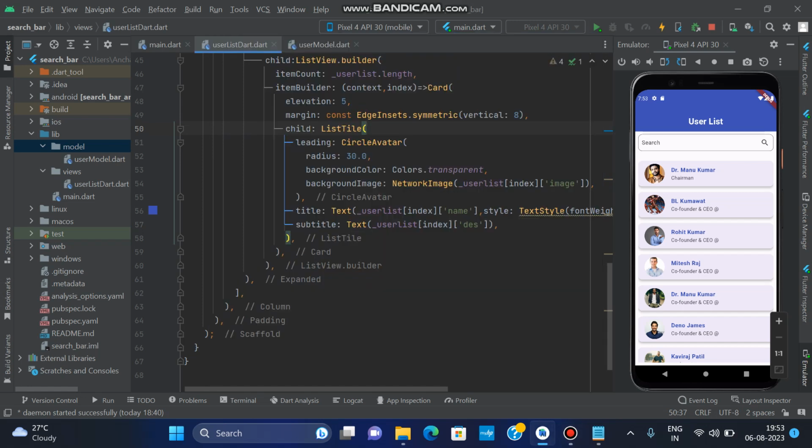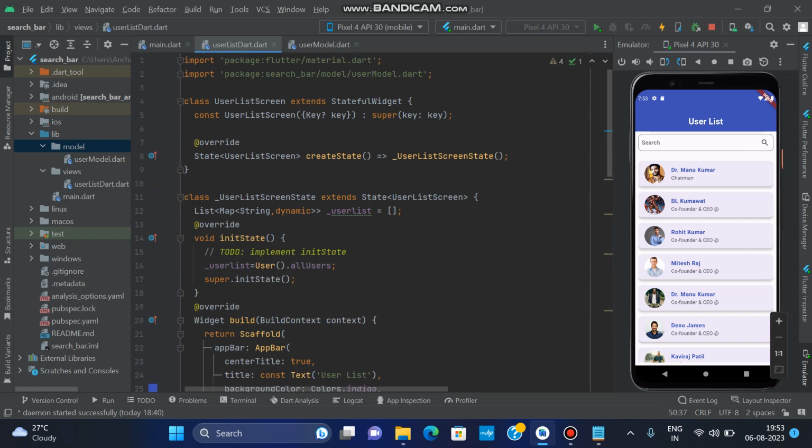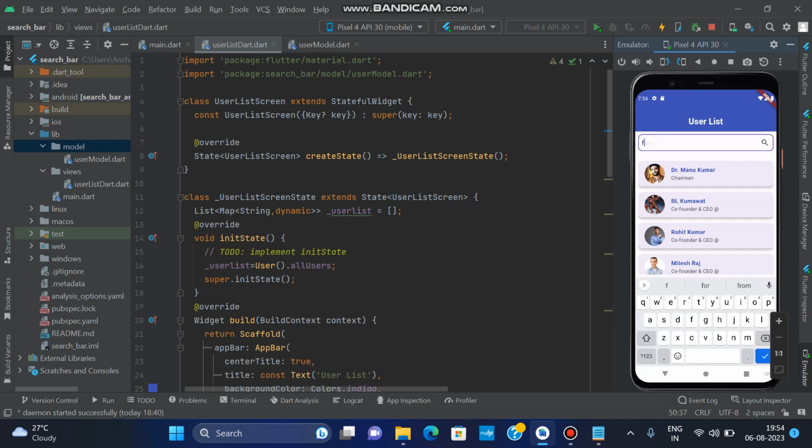Hello guys, we have to create a basic search bar app. We have content of some users and we want to search for specific users. First off, we have to add functionality. Before adding functionality, we have to create some basic UI. We have already created a basic UI, but we have not added the functionality of searching.